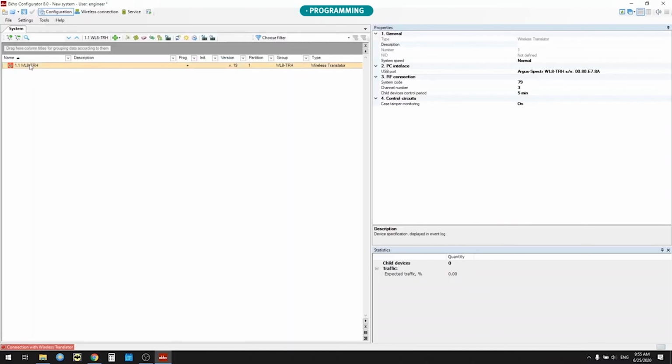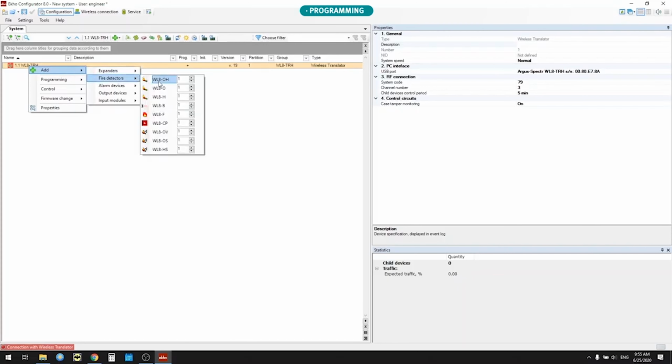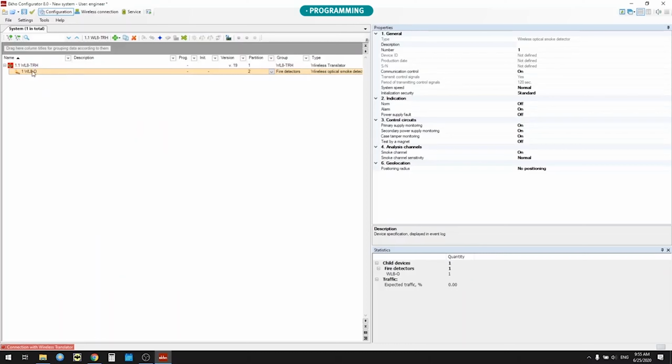In order to add the sensor to the system, click the translator EK-WL8-TRH. Next, right-click and open the context menu, select Add Fire Detectors, EK-WL8-O. To edit the sensor properties, highlight the sensor by left-clicking. In the right-hand window, its properties will be displayed, which can be changed. To program the sensor, right-click the EK-WL8-O icon, select Programming, Initialize.